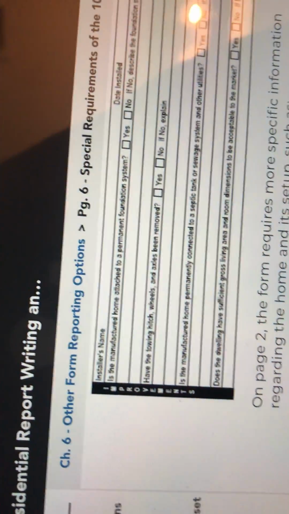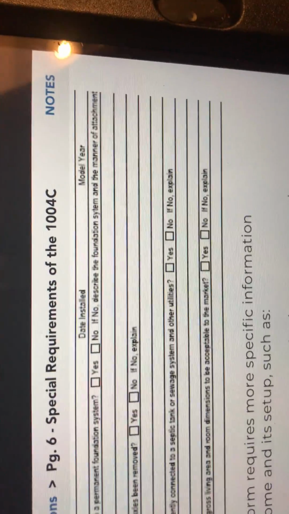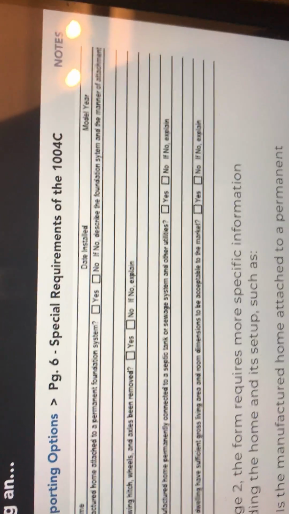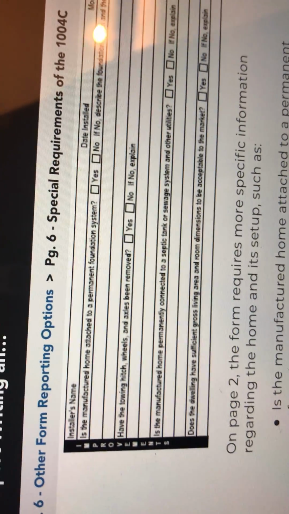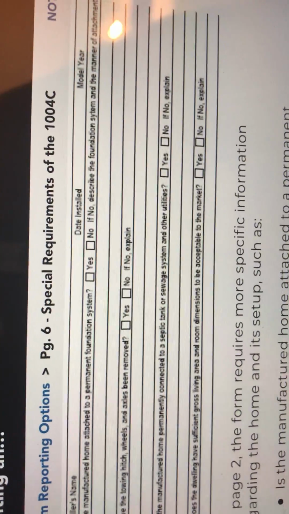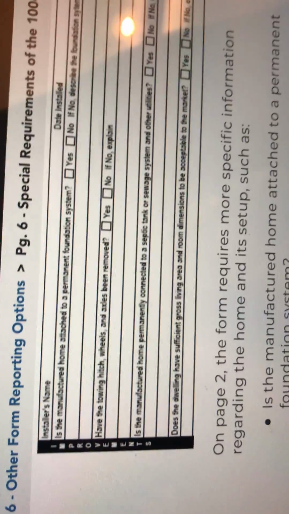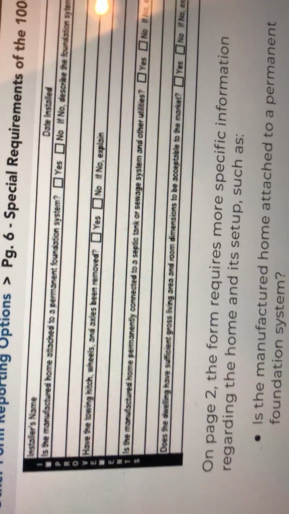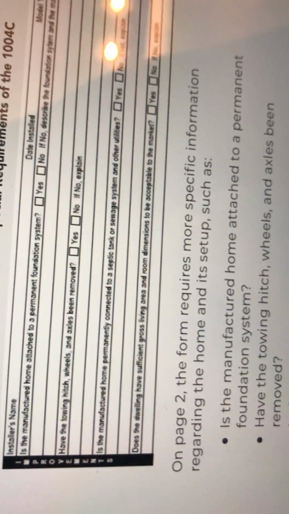Underneath that is the improvement section. It starts with installer's name, date installed, model year. Is the manufactured home attached to a permanent foundation system? Yes or no? If no, describe the foundation system and the manner of attachments. And there's 2 lines underneath that. Have the towing hitch, wheels, and axles been removed? Yes or no? If no, explain. And there's 3 lines underneath that.